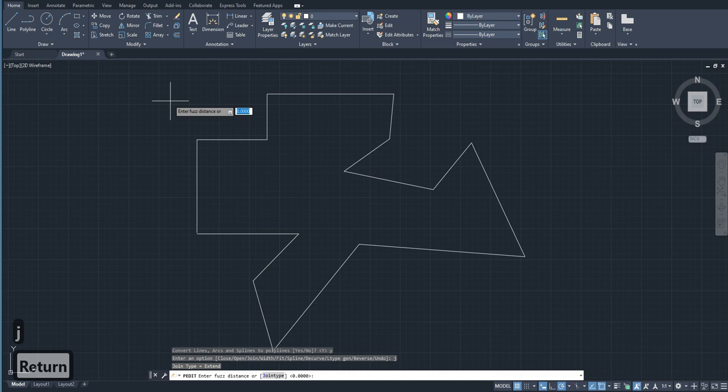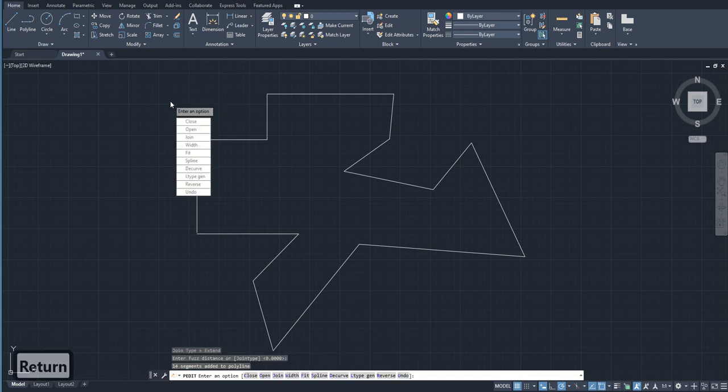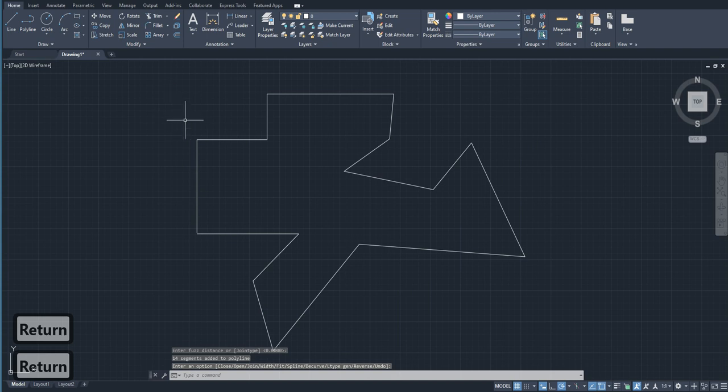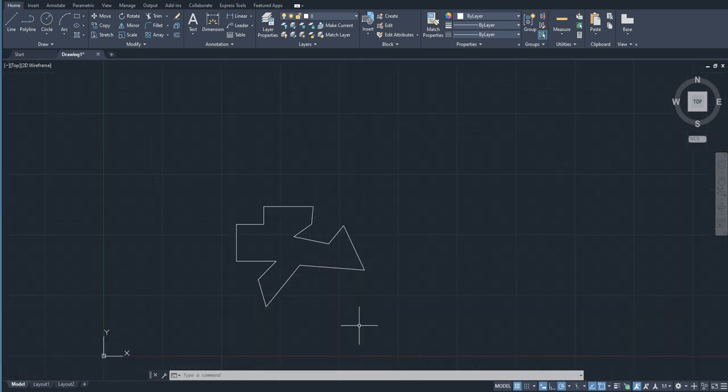It's asking me to enter the fuzz distance. For now, I'm keeping it as 0. I'm going to tell you what fuzz distance is later in this video. I'm just going to have it 0 for now. And I'm going to press enter again. Now if I hover over my object, it is now a polyline. So that is how you convert different objects to one singular polyline.